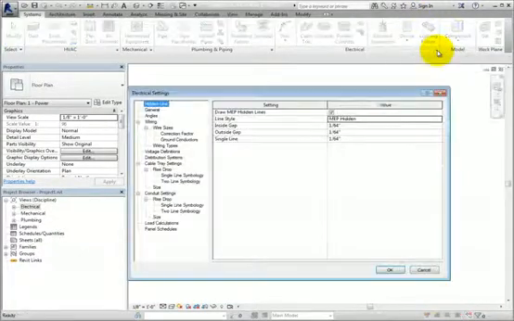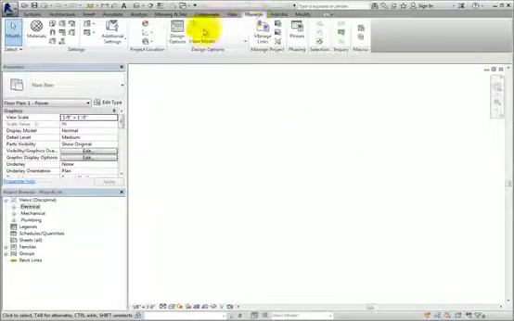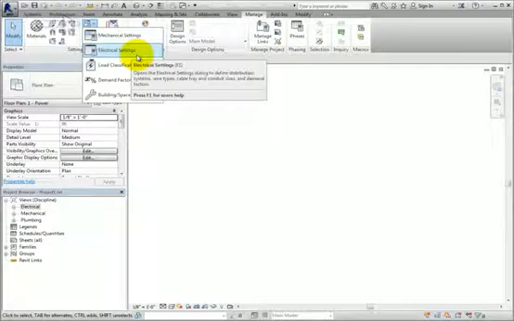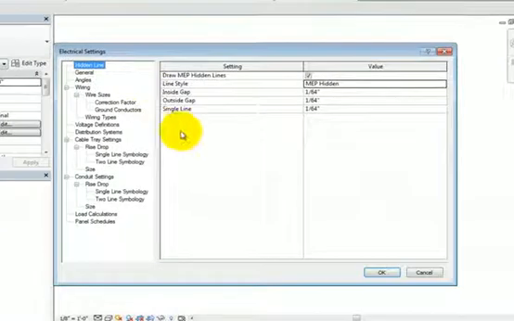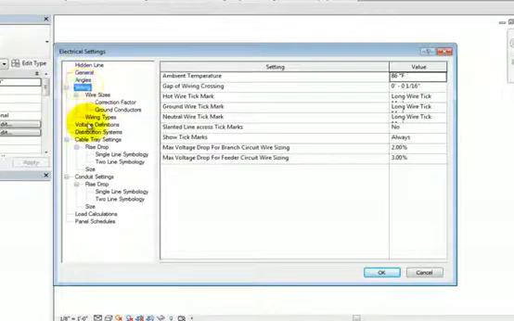You can also access the electrical settings from the Manage ribbon in the Settings panel by expanding the MEP Settings button and selecting Electrical Settings. In this dialog, the various settings appear in the pane on the left in a tree structure. When you select a setting on the left, the available options populate in the pane on the right.